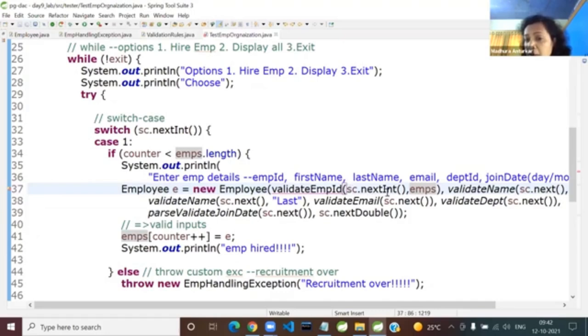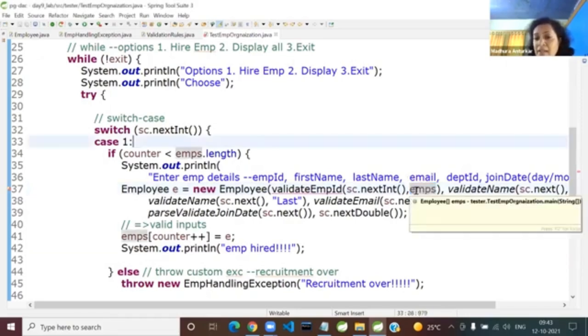So the first type of argument is what? Primitive, int it is. And what is the type of the second argument? Primitive type or reference type? Reference. Is it a class type of reference, array type of reference, or interface type of reference? Array. Somebody said class. Guys, EMPS is not a class. EMPS is an array. Okay, so correct your thinking.